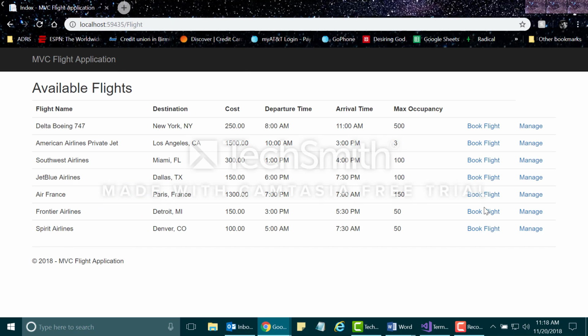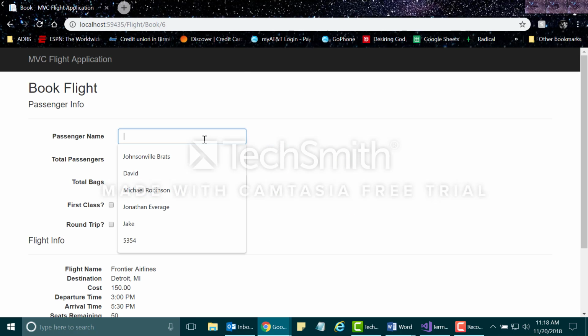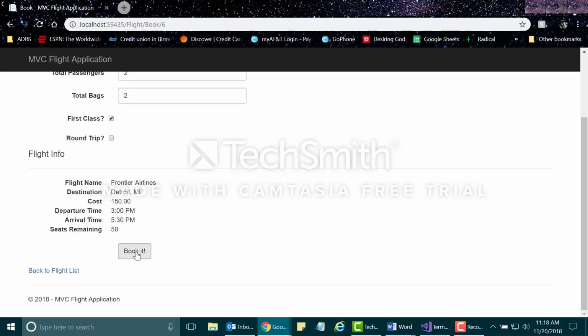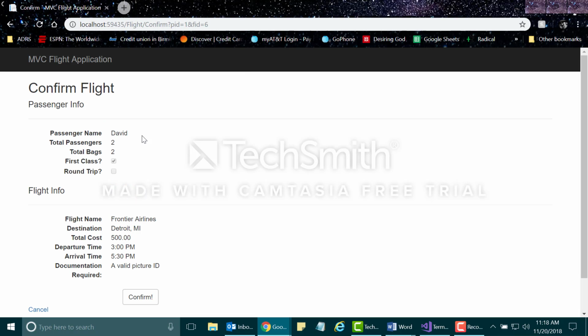Now if we chose a US flight, and let's just put some info in here. On the confirmation, notice down here when we're within the US, it only says a valid picture ID. So there's no more passport involved. And that's pretty much it for booking the flights.